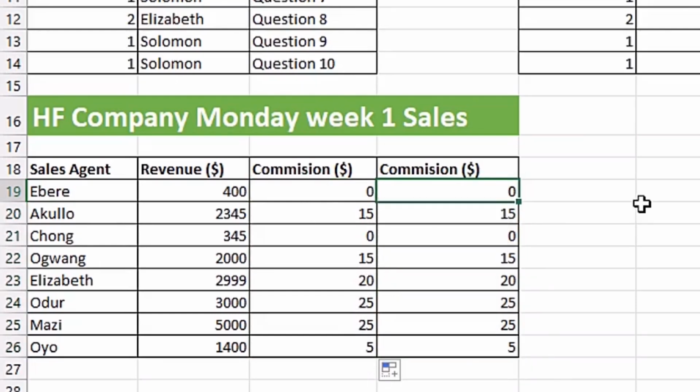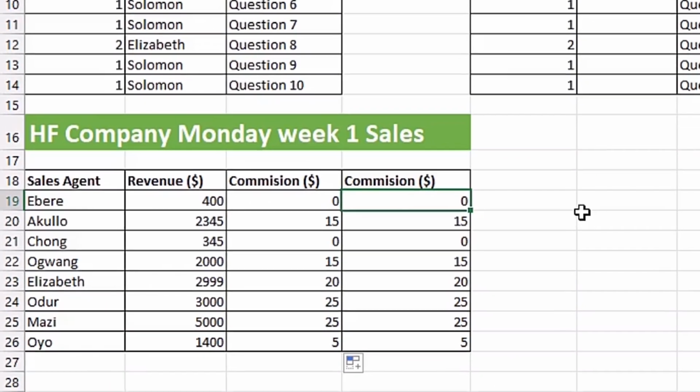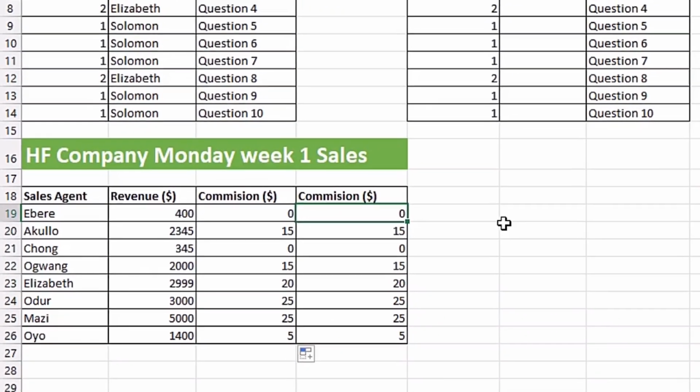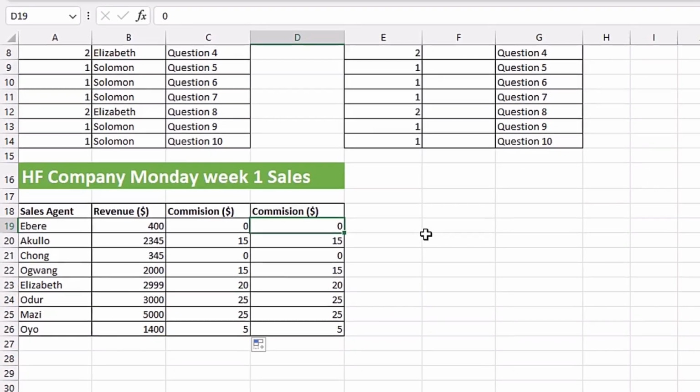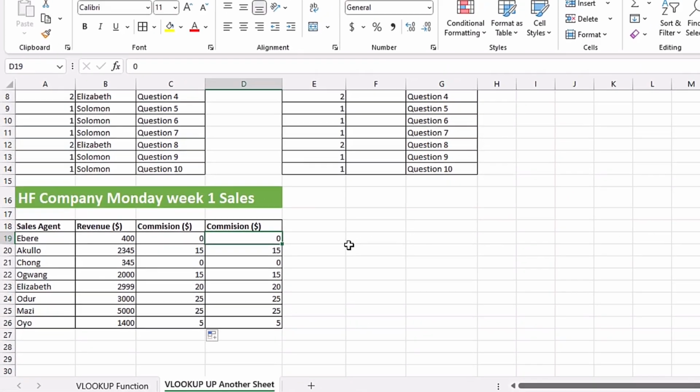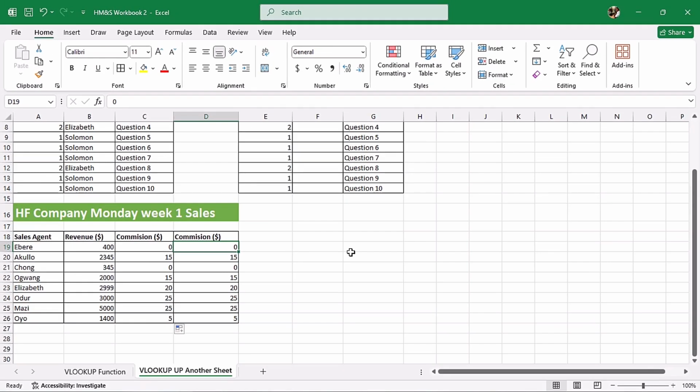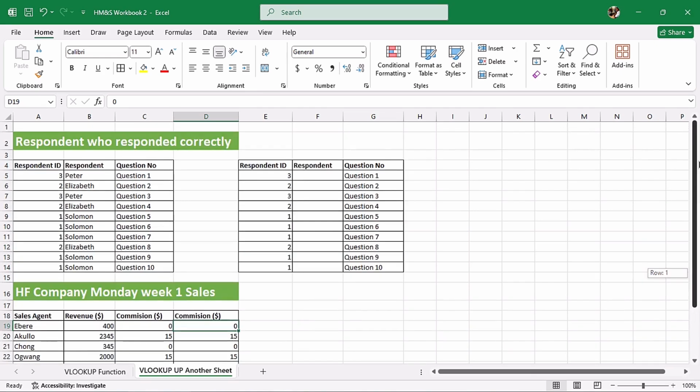Now that's actually when your lookup table is in another worksheet, but on the same workbook or on the same file. What if your lookup table is actually in another workbook, not even in the same file? Can you also do it? Yes, you can do it. So let's scroll up and we see an example of that.